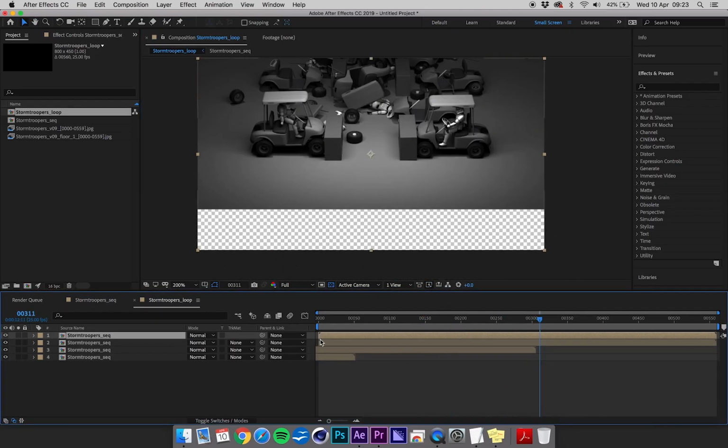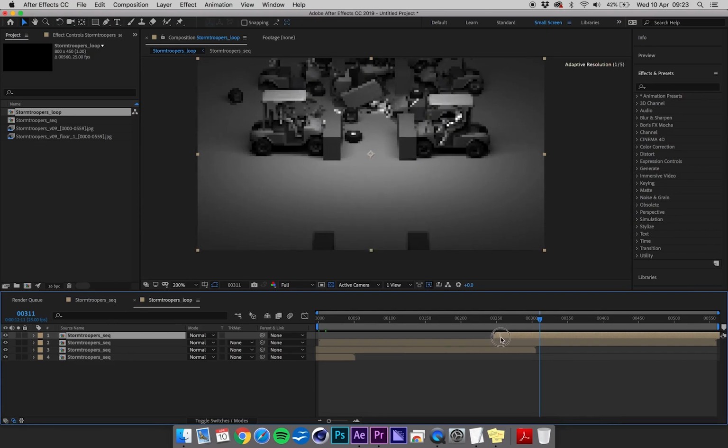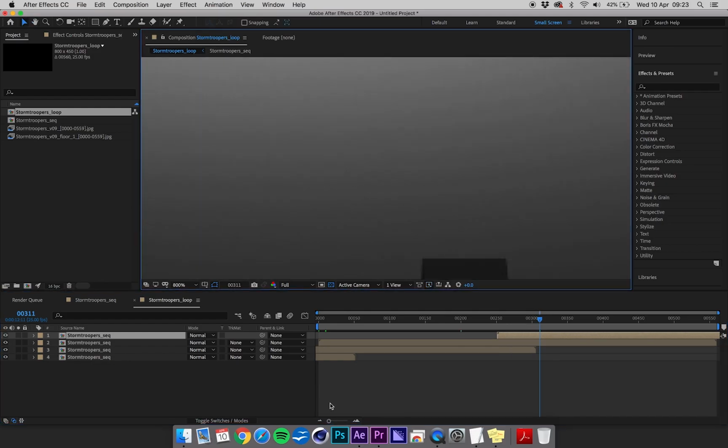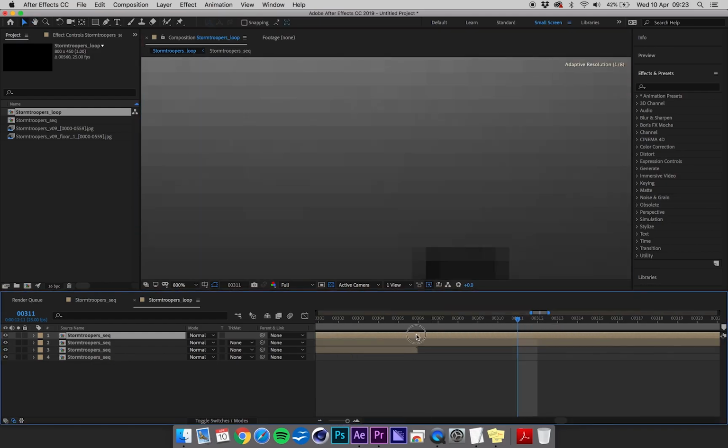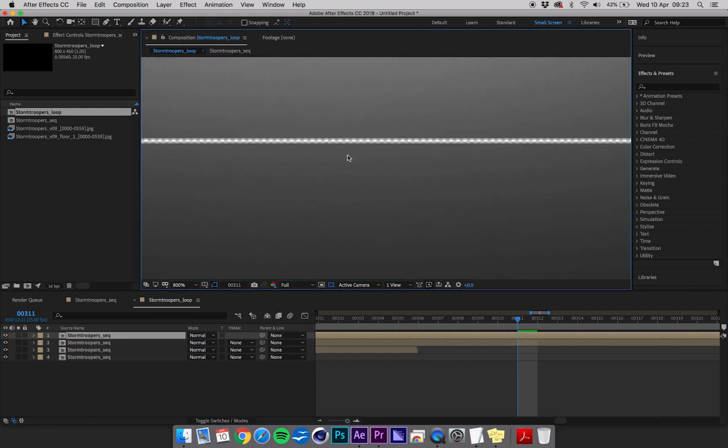I'll do one more here. So I'm now dragging the top one forward in time to match this up here. Just do the same, zoom in here and here. Just tweak it in the timeline. There we go.